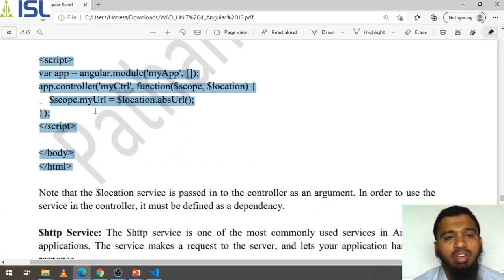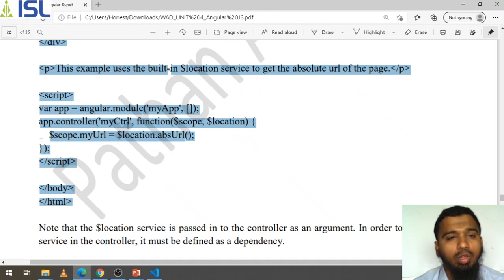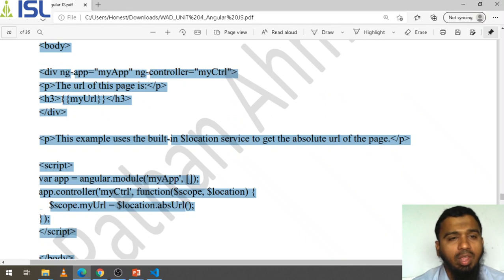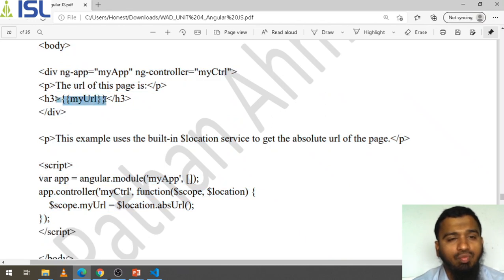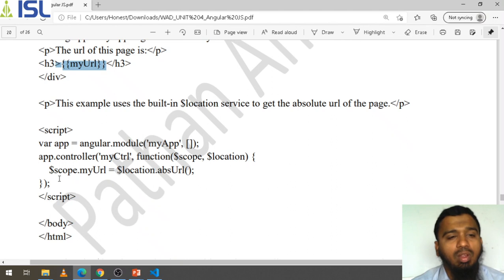Okay, location, that is nothing but it does not show your exact location. So what is this? We are getting the data with the help of expression, and here we are returning the scripting language. Controller function $scope comma $location. $scope.myUrl equals $location.absUrl(). With the help of this function we will get the exact location, where our file is.